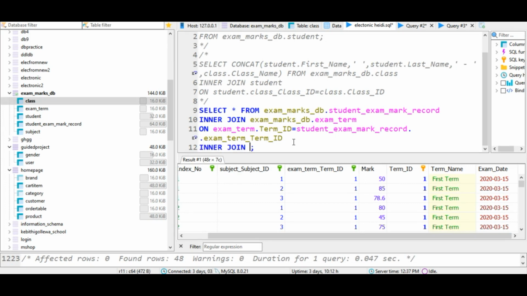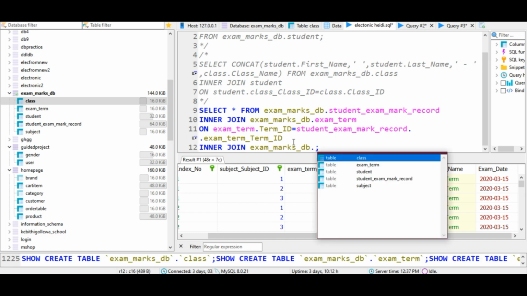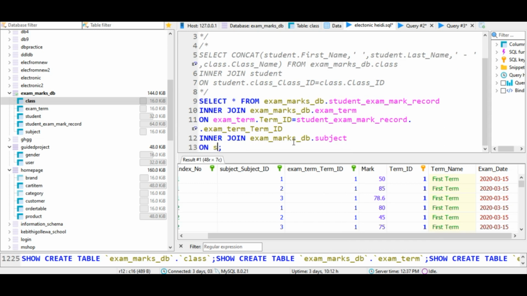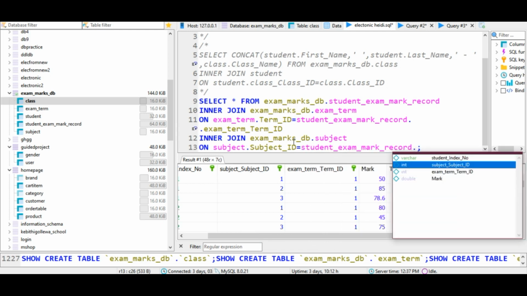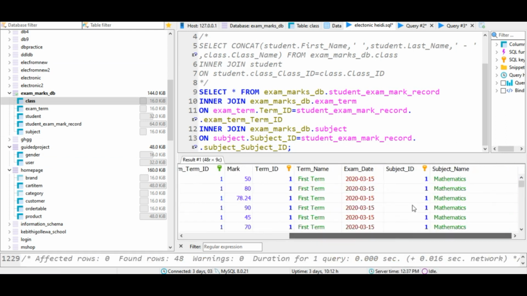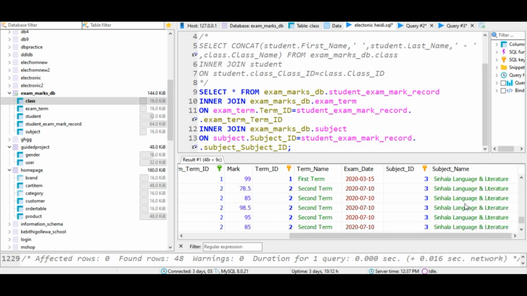And now what we need is the science subject, so we have to join the subject table. So inner join exam mark DB's subject table, and now I'm going to match the subject table's subject ID with the student exam mark record table's subject ID. By doing this, we will be able to access the subject name. You can see we have the science subject, we have mathematics, and we have results for Sinhala.